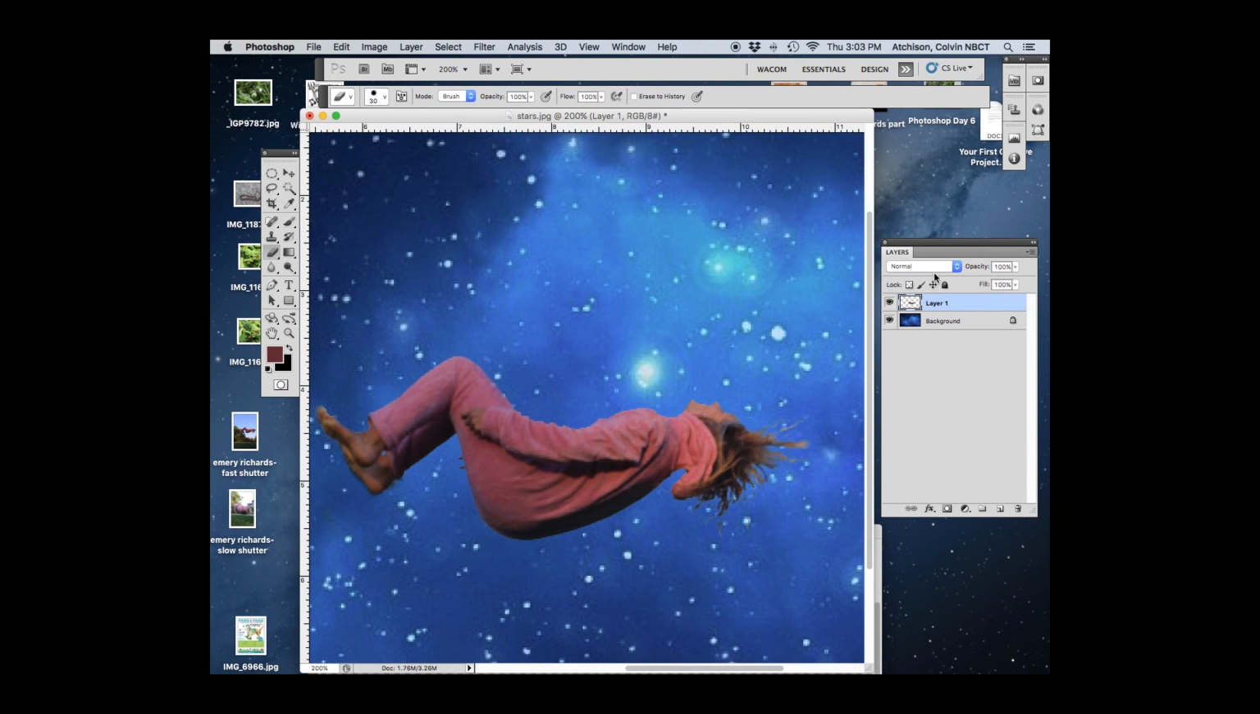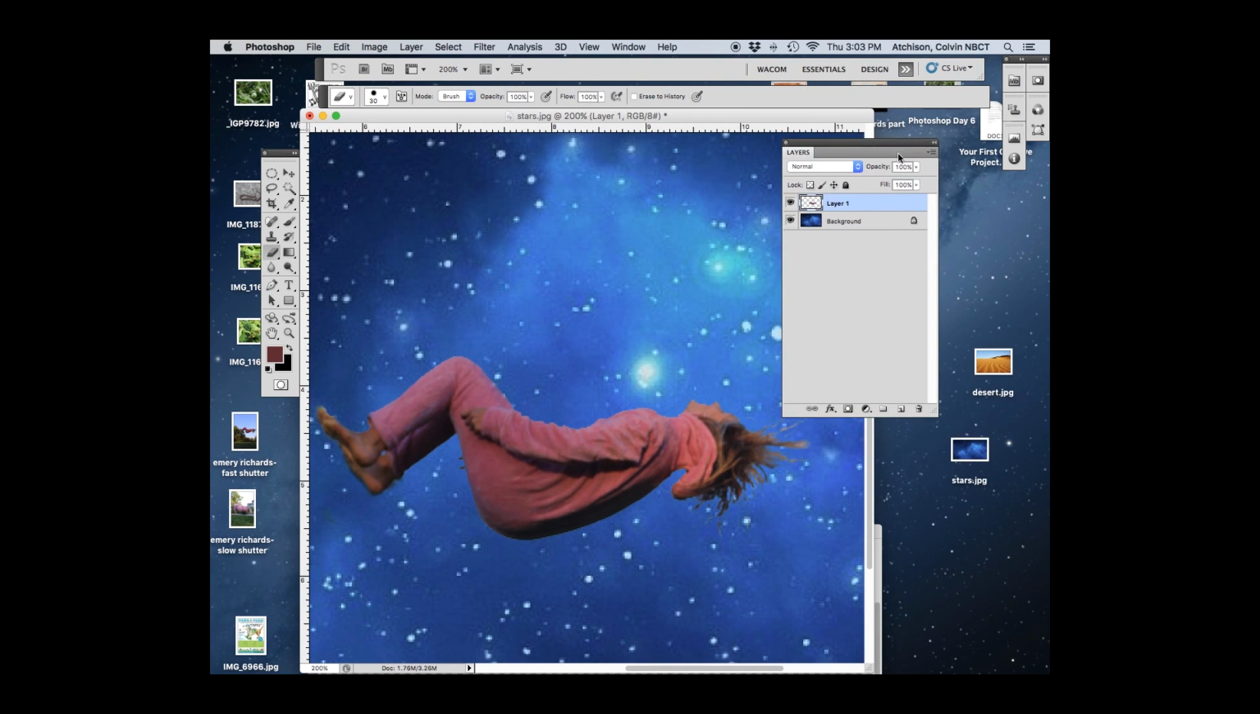And there's a couple of other things I want to introduce you to in this. This little tool right here, the opacity. This lets you control how see-through that layer is. So you can make it barely there. You can make it disappear.